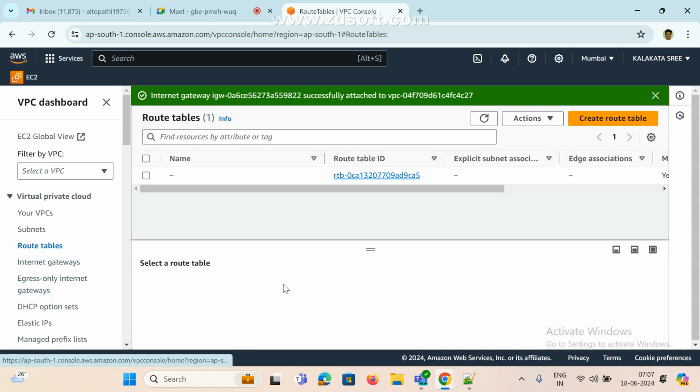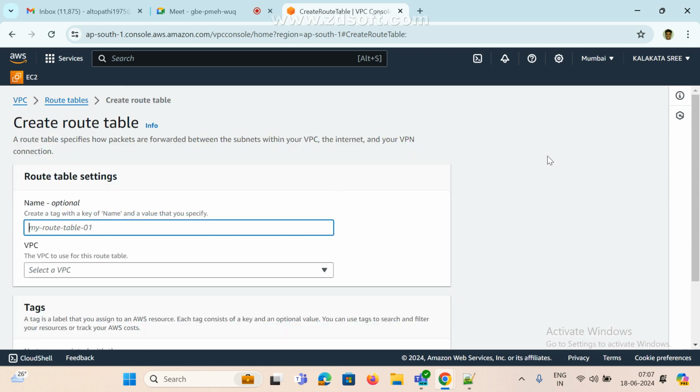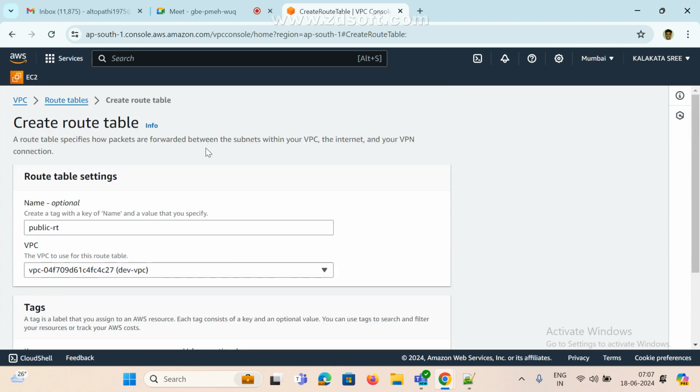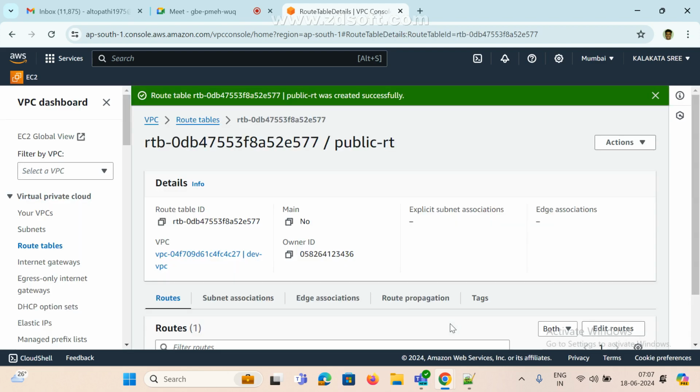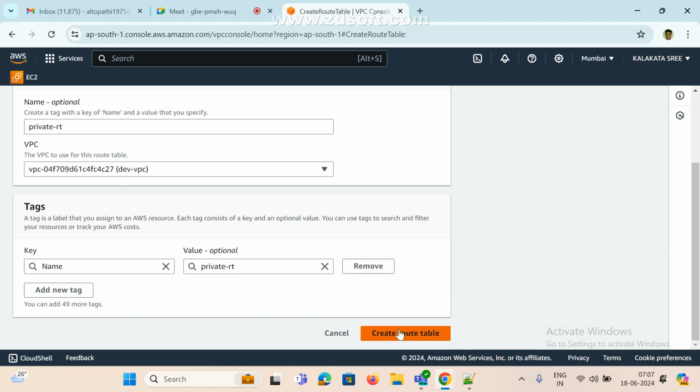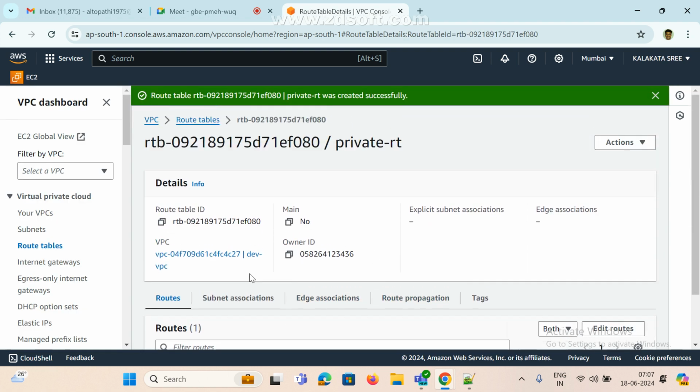Now route table. I am going to create two route tables, one for public and one for private. This is public-RT. Select the VPC, this one, and the remaining is the same. In the same way, create route table. How many you want we can create, that is your wish. Private-RT route table for this VPC, that's it. Now create it. Okay, now everything is done.